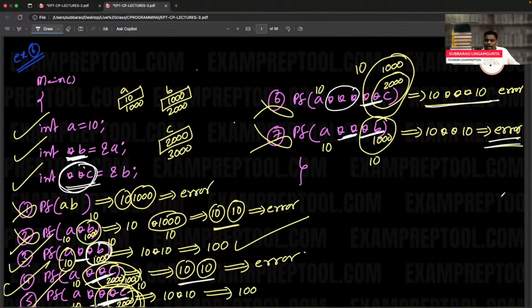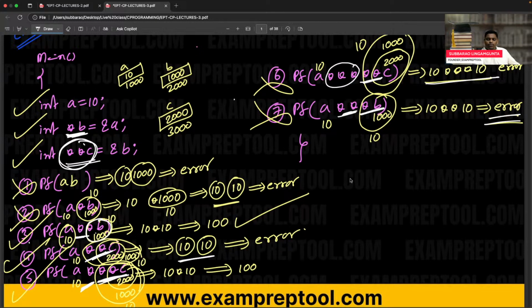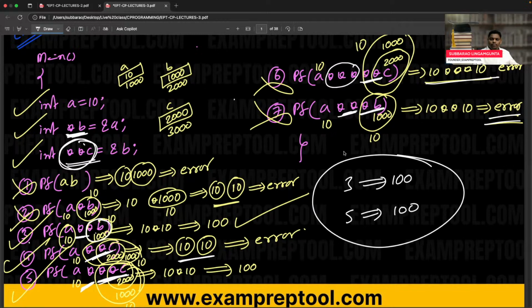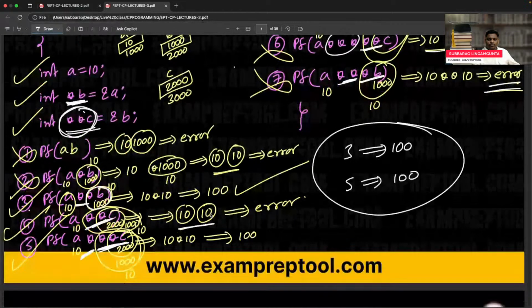So the answer of this problem is, third line will print 100. That's okay. What about the fourth line? No. Fifth line will print 100. Remaining all are errors. Is it okay? Fine.